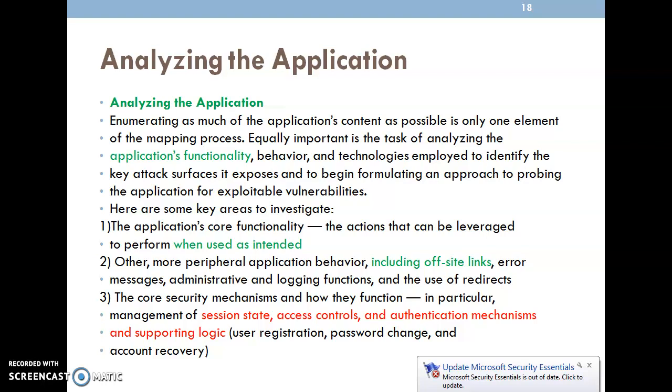We can identify the behavior and technology employed to identify the key attacks. We need to identify all the ways the attacks can be done during the extraction of data. Along with that, we have some key areas to identify. After getting the data from the website, the next step is that you have to analyze the functionalities.